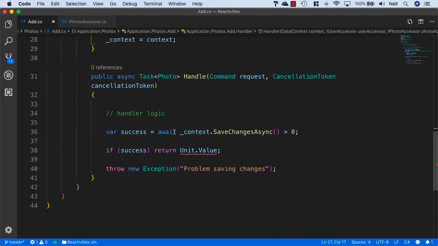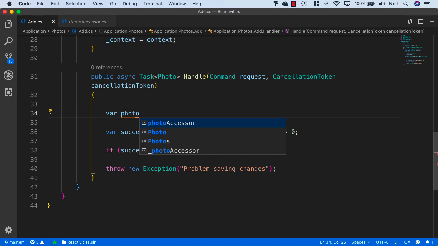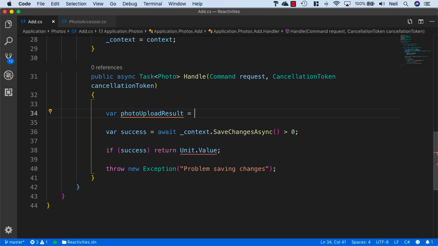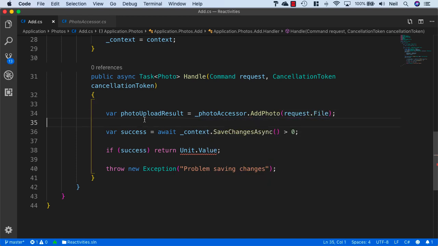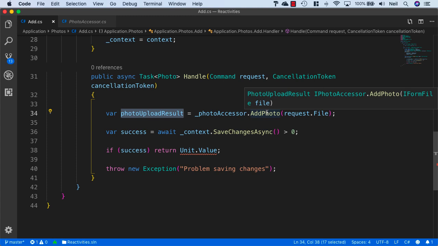So let's implement the logic for this then. And what we want to do is first of all get our photo upload results. And we'll set this equal to our photoAccessor, and we'll say AddPhoto. And we'll pass in our request.File into this. Now this may or may not be successful. And if it's not successful, we don't actually want to go any further in this particular request. But we won't get any errors in what we get back from our AddPhoto request.